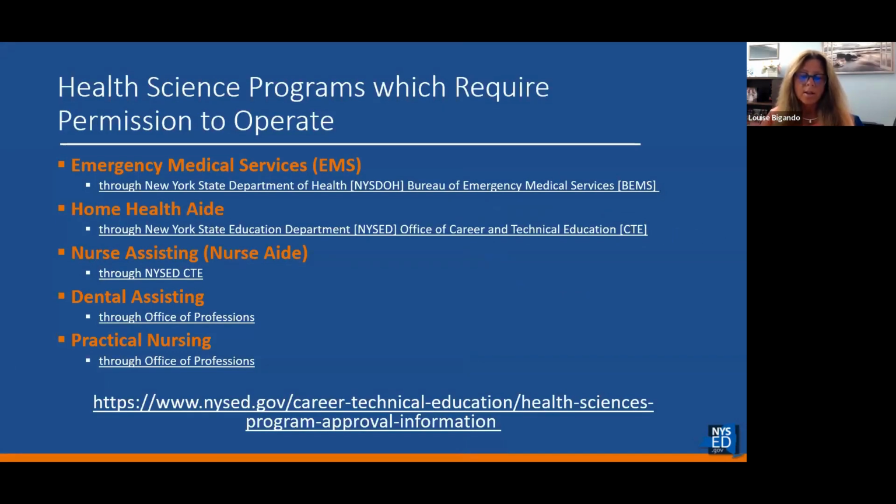So all health science CTE programs are required to deliver instruction within the applicable laws for their specific programs, but here are the 5 health science programs which require prior approval to operate, and they are listed along with their respective departments who are responsible for providing the approval to operate.